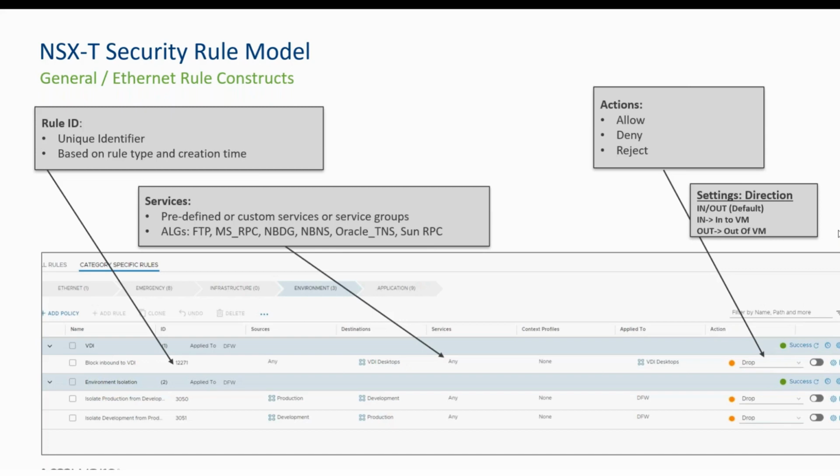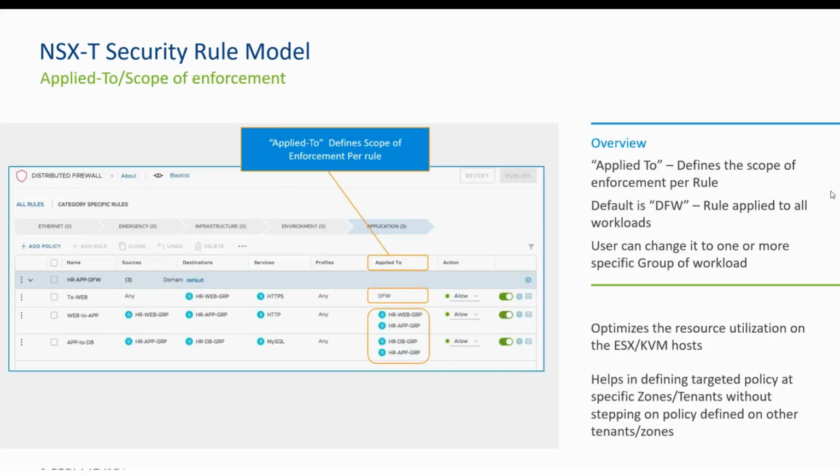But in the event that something doesn't provide you the ports or the access that you need, we can create custom services or service groups where we can group multiple ports together and allow that to be used as part of our services to allow or deny. And of course, we have the normal actions of allow, deny, reject. And then, of course, we can also set the direction in which we want to enforce our policies as well.